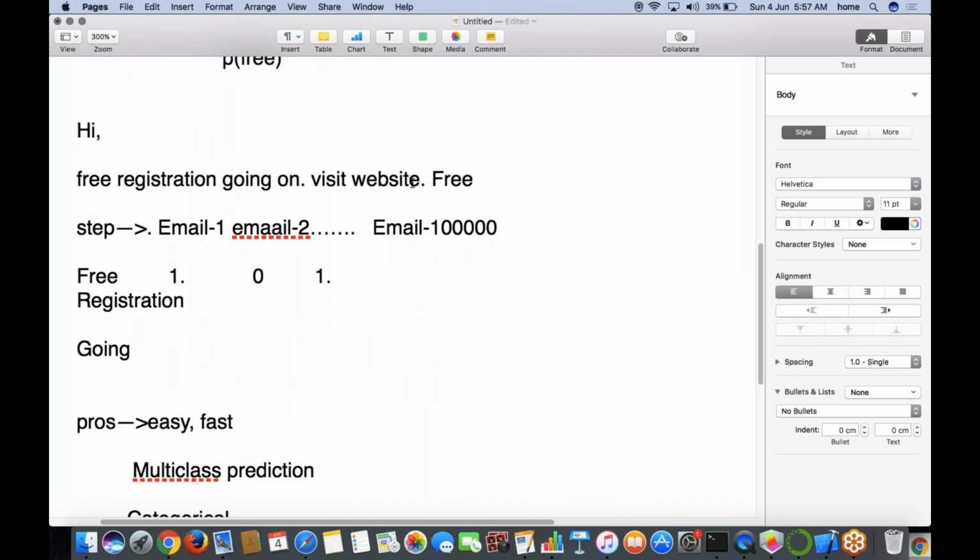Let's say we have some email. There are some 10,000 emails. What we are doing is trying to classify those emails into two categories, one is spam and one is ham. So how do we classify using naive Bayes?